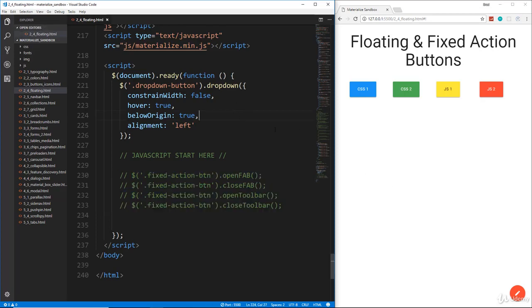All right, so that's it. That's it for floating buttons. We will get back into these later on, but in the next video, we're going to start to look at navbars, navigation in Materialize.